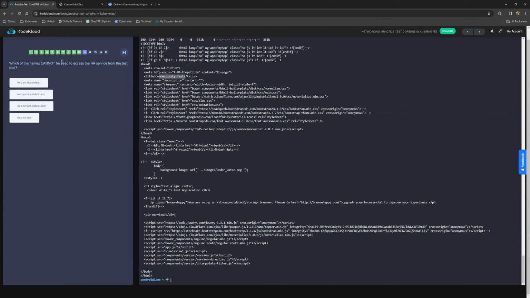Which of these names cannot be used to access the HR service from the test pod? So we don't have the one that includes, I think we did. Let's go ahead. We're on the test. The way this works is it's gonna use that entry in what was it? Etc. resolv.conf.